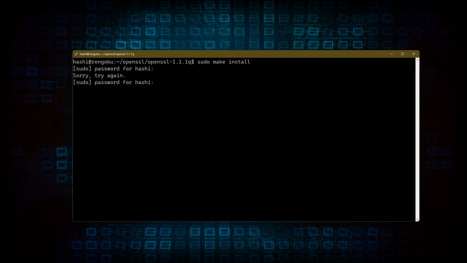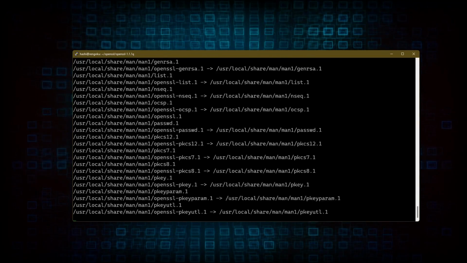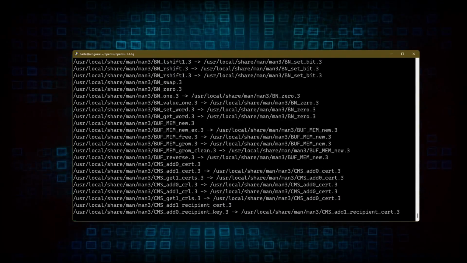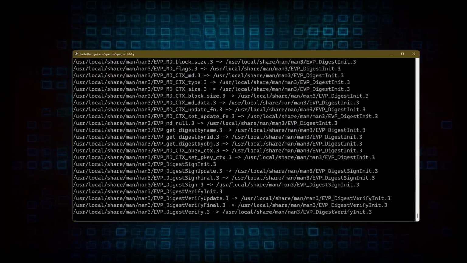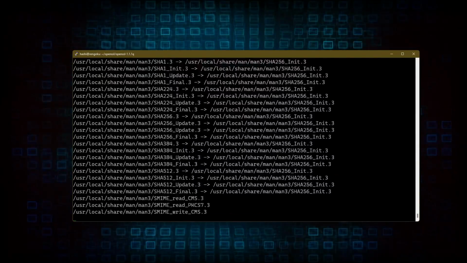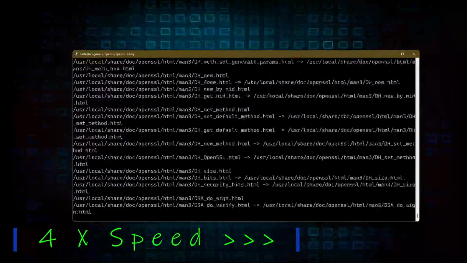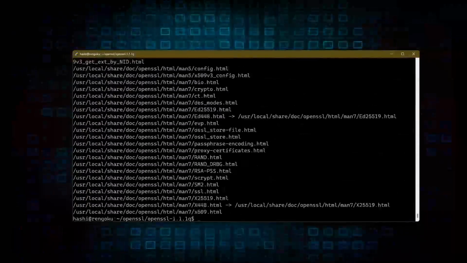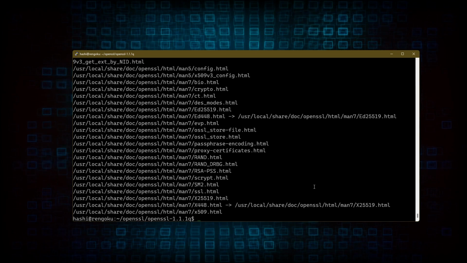Okay, it's installing all the binaries and the man files and the header files and other things. This shouldn't take long. It should take maybe 20 to 30 seconds. All right, make install has completed, and I think it took about 40 seconds. So I'll clear the screen.